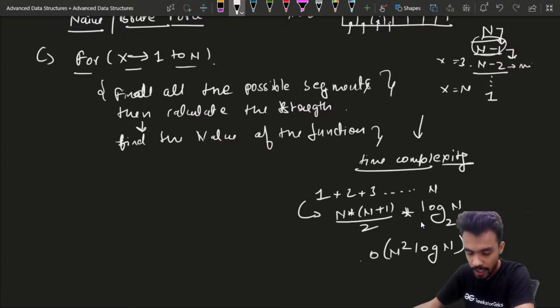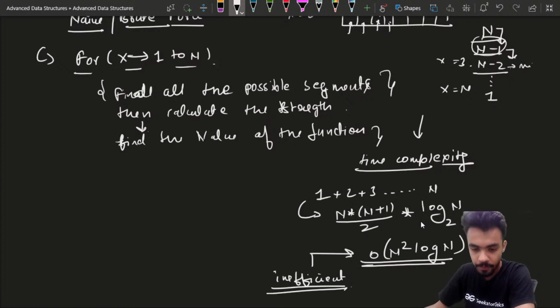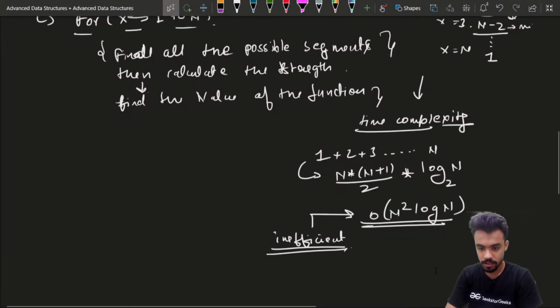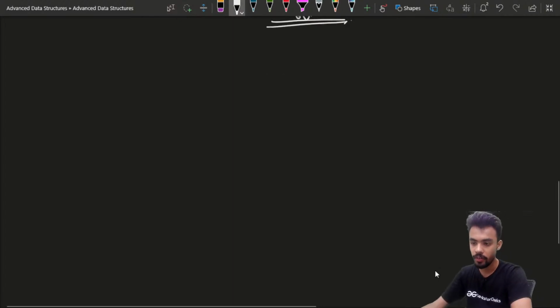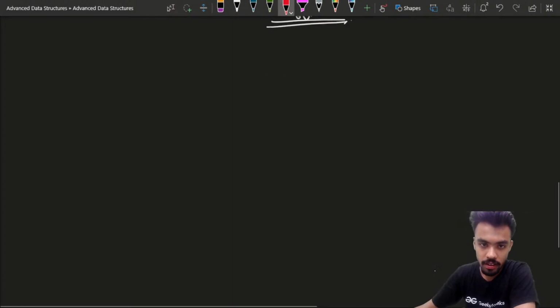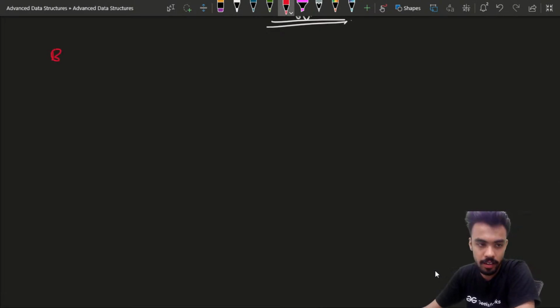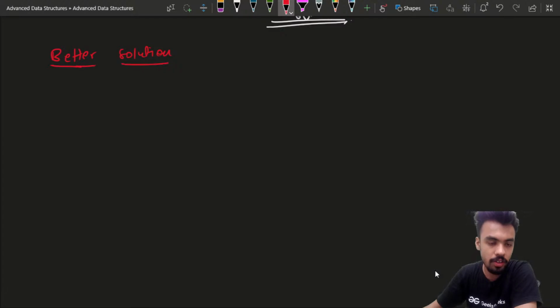Okay, and this particular thing is inefficient. We are searching for a better solution. Okay, so now let us move to the better solution. This is the naive approach, and we don't have to waste our time on it. Let us quickly move to the better solution. So what could be the better solution? Now let us draw some key observations.